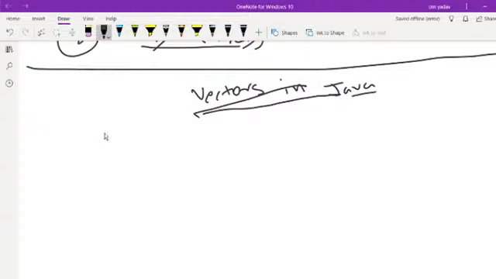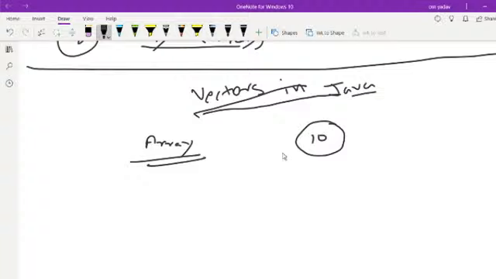Basically, why do we require vectors? Vectors are used for many things. The basic thing is, if you know arrays, whenever we create an array, let's say we have mentioned a size of 10 elements. If the elements increase during the runtime, the size of the array cannot be changed. Whatever size you have declared is fixed, so it cannot be dynamically changed.